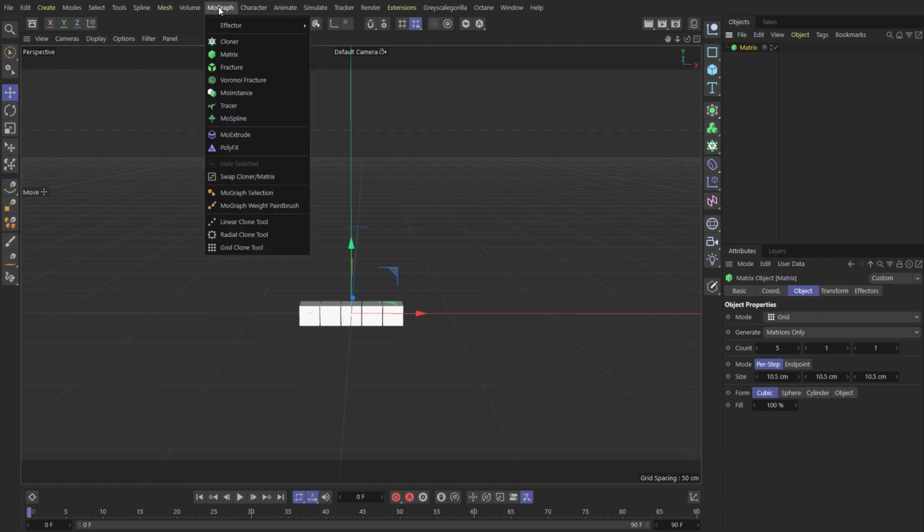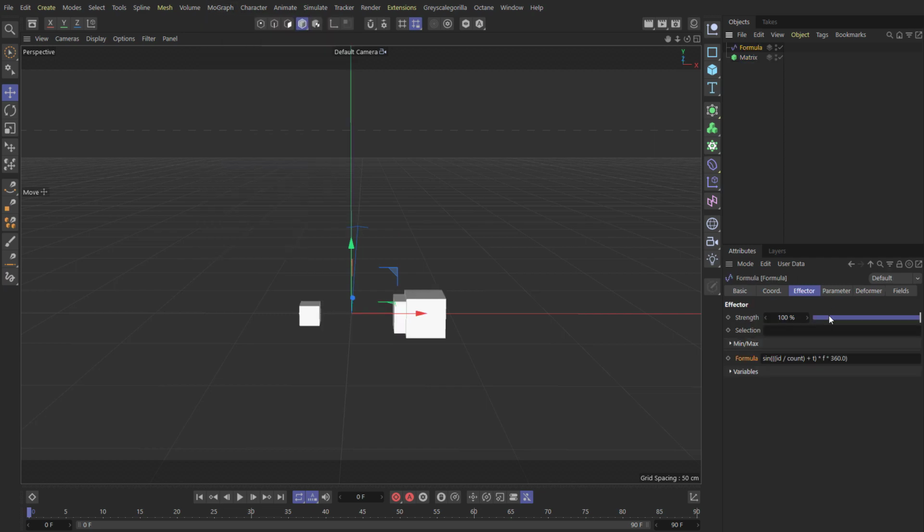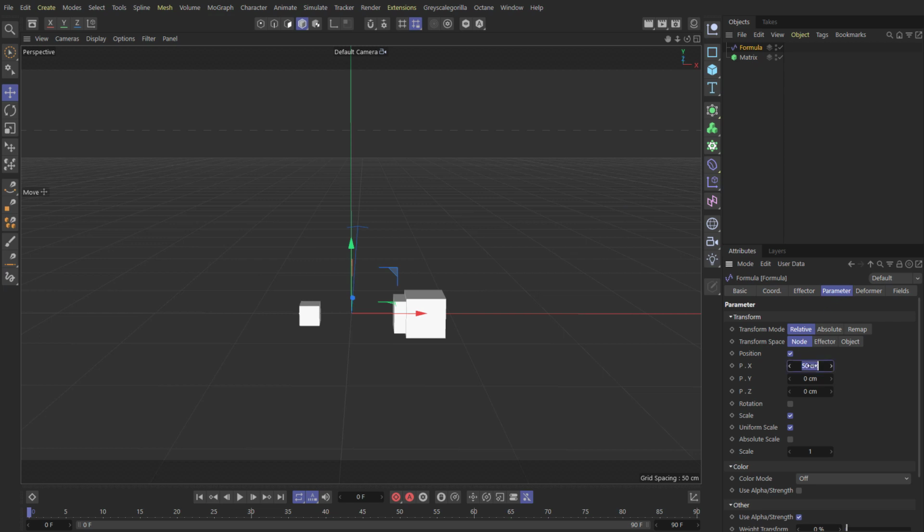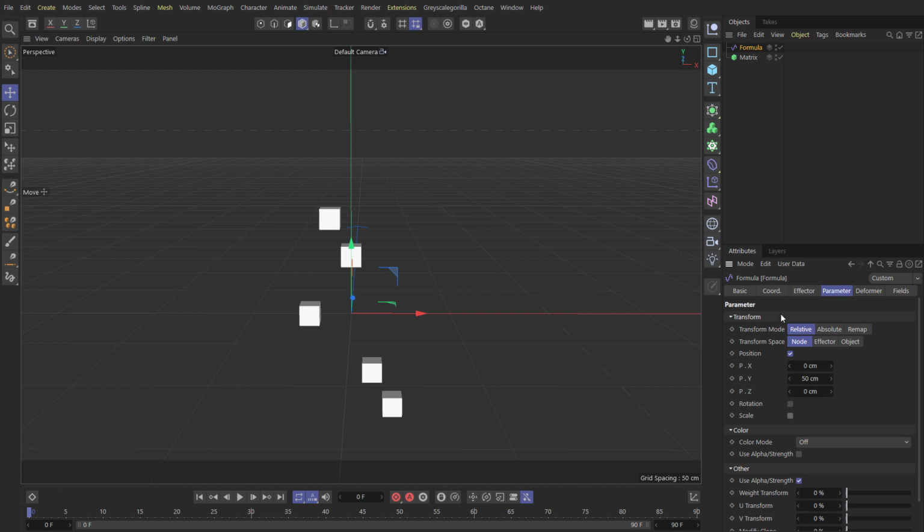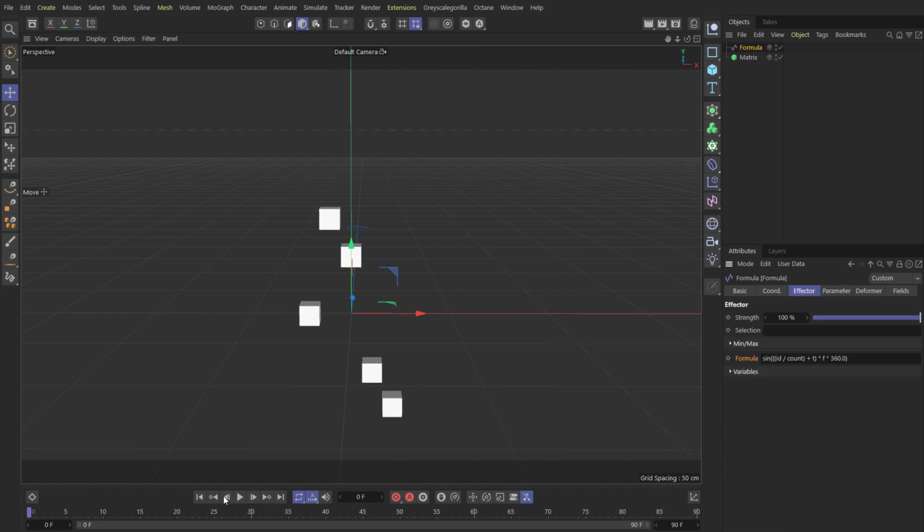So let's compare this to the formula effector. So I'm going to make a formula effector and I'm going to use the same values over here. So just rise them up like this. Alright, so we have the same parameters, but it looks totally different. And if I hit play, they are moving up like this, which is interesting, but the formula might look a little bit intimidating.